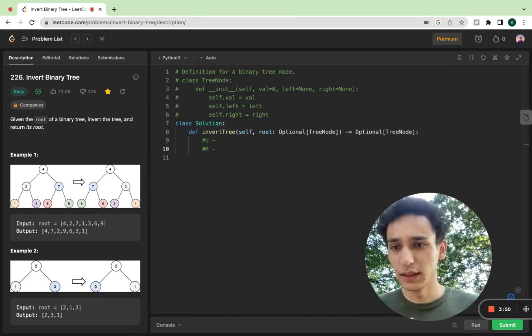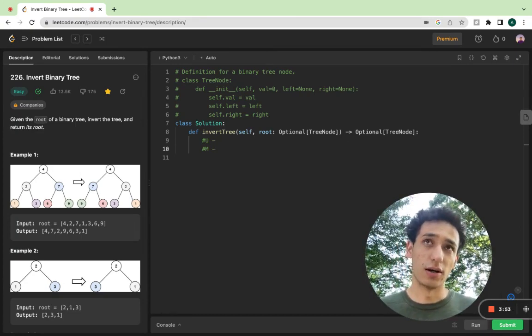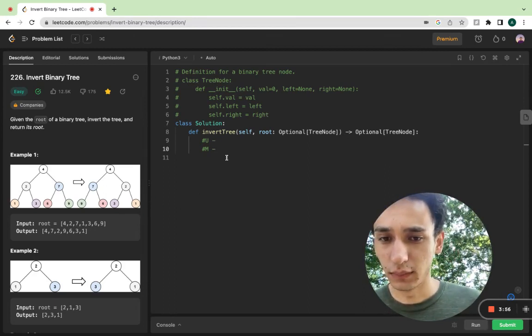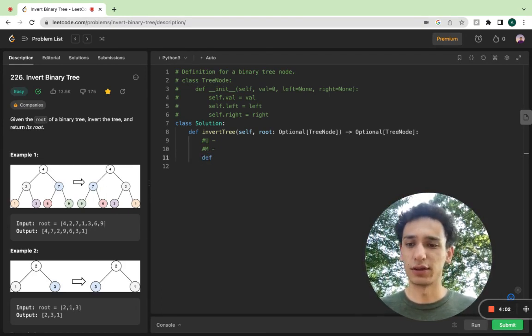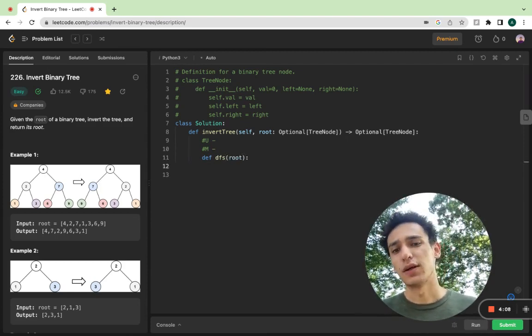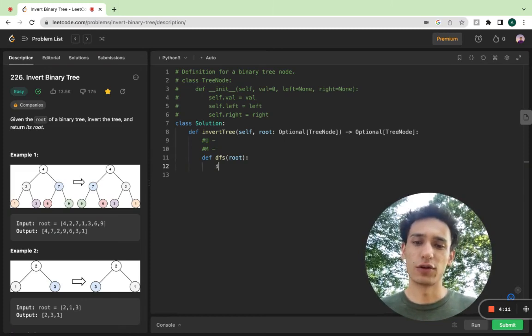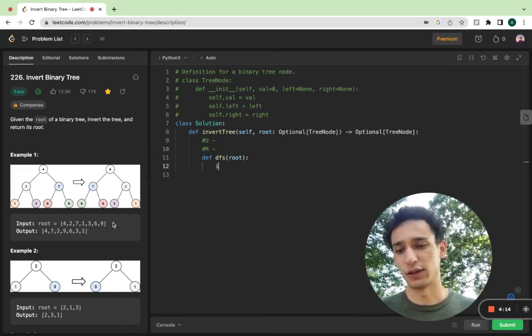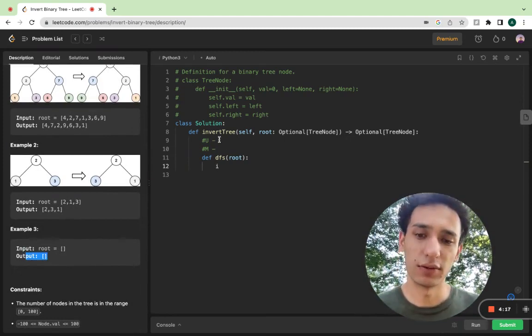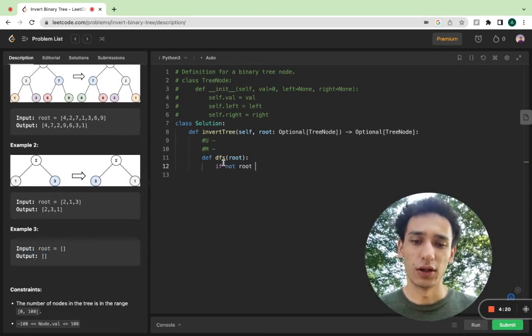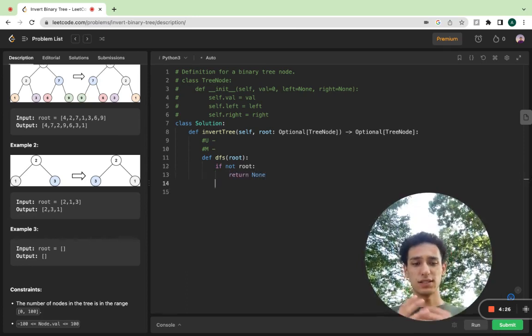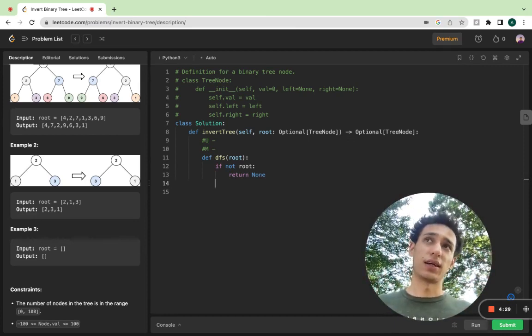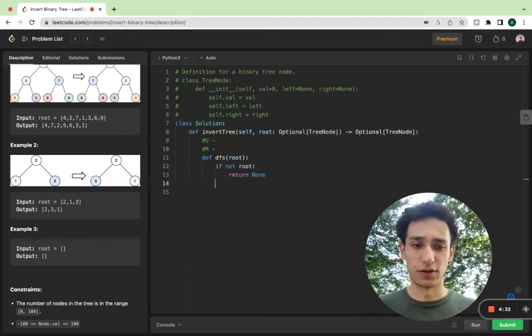So in this case, how are we going to implement it? First things first, let's define our DFS function, where we will be passing our root. And in this DFS function, I want to return none if there's no root, because as we can see from this example, if not root, I just want to return none. So this is one of our base cases. In the case when we just don't have a node, we just want to return none.